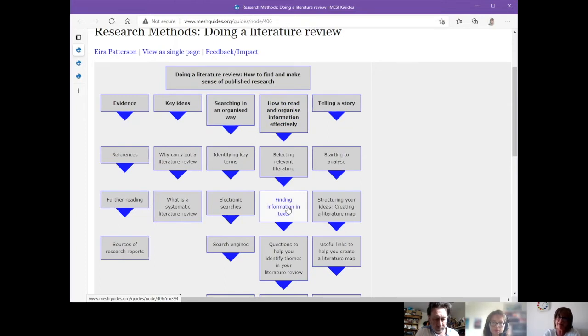Here's the section on helping you how to find information in the texts. And also, it's really important that you start to think about what questions do you want to ask when you start to read the literature. What are the questions that this literature is prompting you to ask and think about?